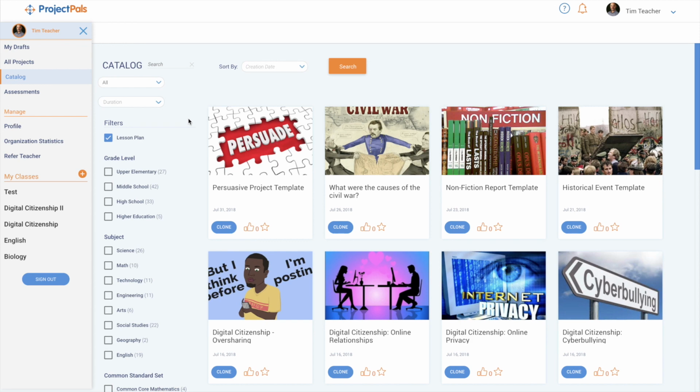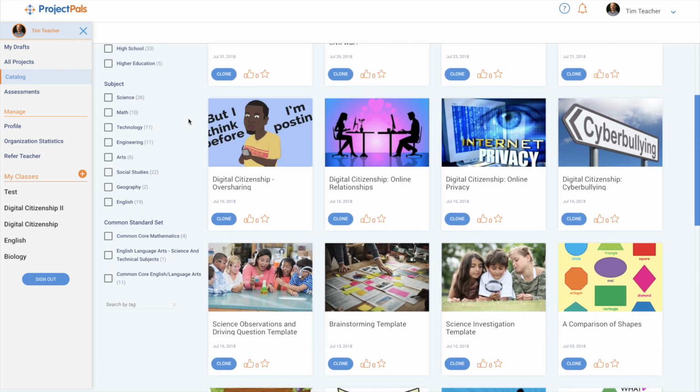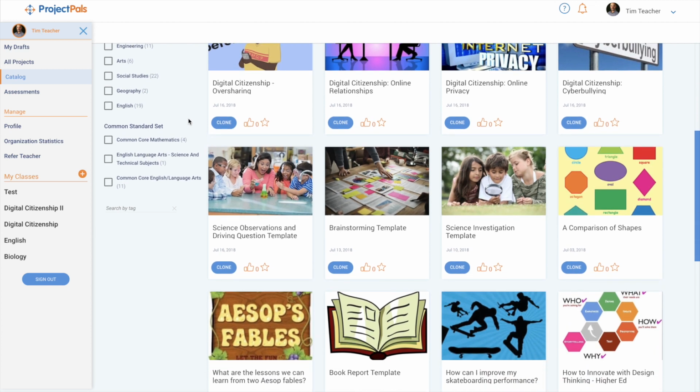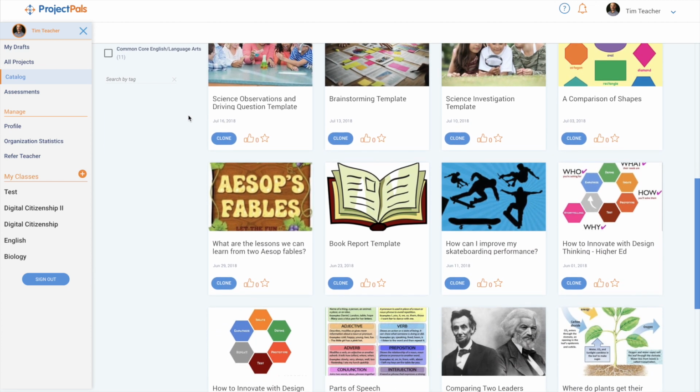For a simple brainstorm on a character in a book, to far-ranging projects such as science fairs, research, and even building a school garden, Project Pals can support all of your project needs.